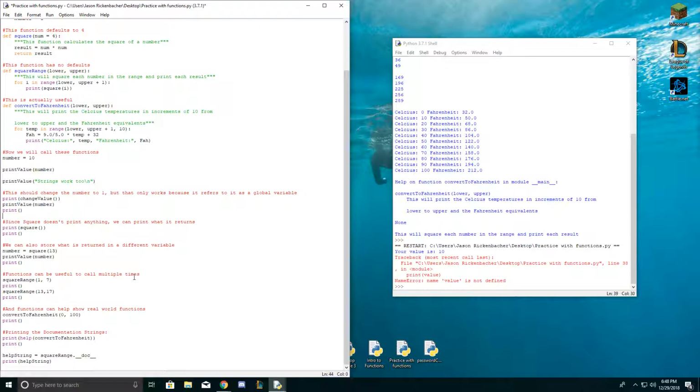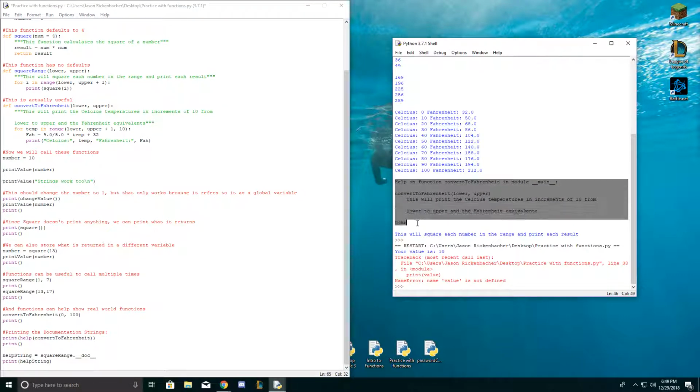And then the last thing that we're going to do in this module is look at the documentation strings for convert to Fahrenheit. So we talked about 2 different ways that you can print them. Well, you can print help convert to Fahrenheit, which is the function name. And then let's see, what does that give us here? Well, that gives us this here. So this gives us this whole thing.